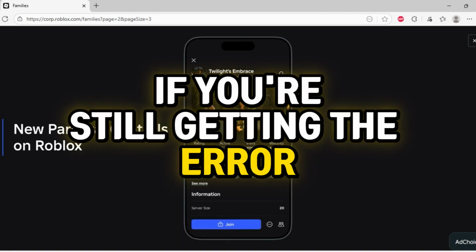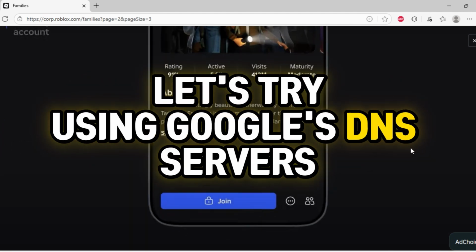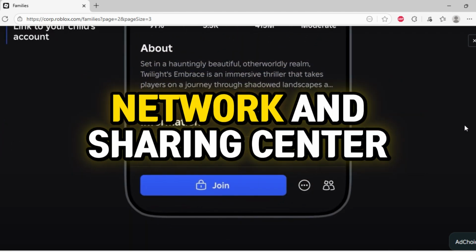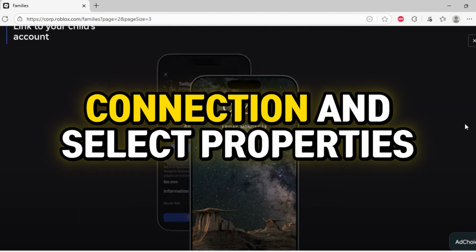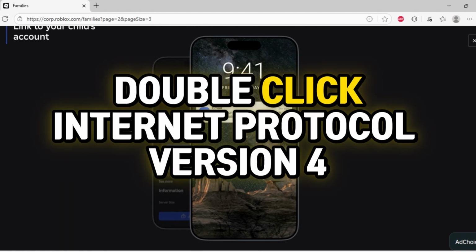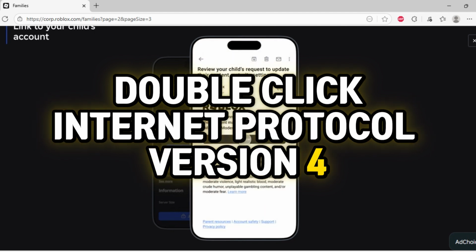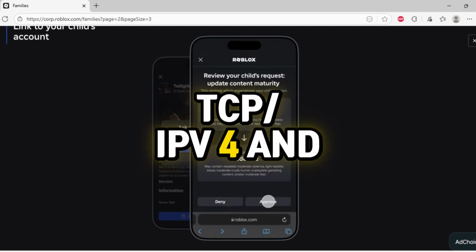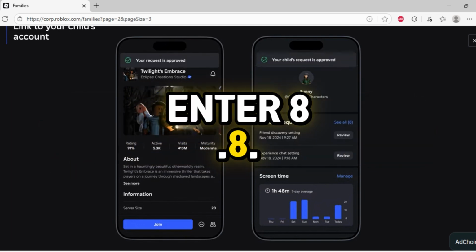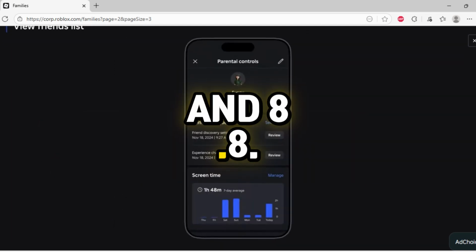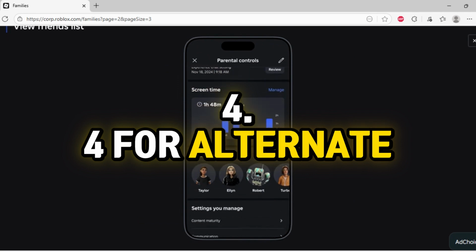If you're still getting the error, let's try using Google's DNS servers. Go to Control Panel and Network and Sharing Center, then change Adapter Settings. Right-click your active network connection and select Properties. Double-click Internet Protocol Version 4 (TCP/IPv4), and select Use the following DNS server addresses. Enter 8.8.8.8 for preferred and 8.8.4.4 for alternate DNS server.